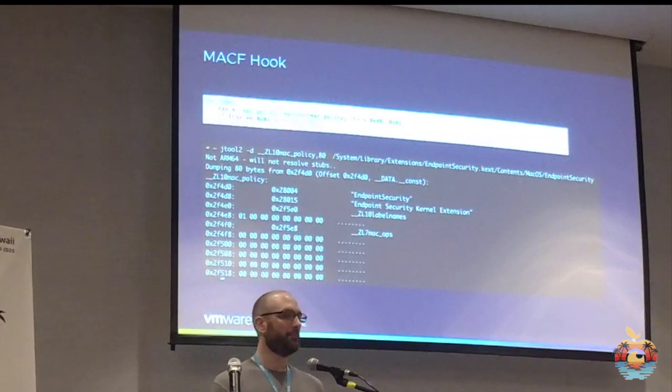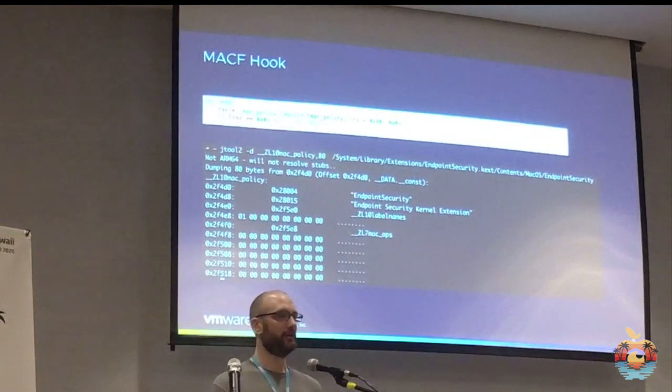In this case, it's mac_policy_register. And we can start to see, okay, what are the parameters that are passed in to this function call? Even though it's not public, it is a method that is pretty well documented on the internet, and you can look into the internals of it in the kernel source code.